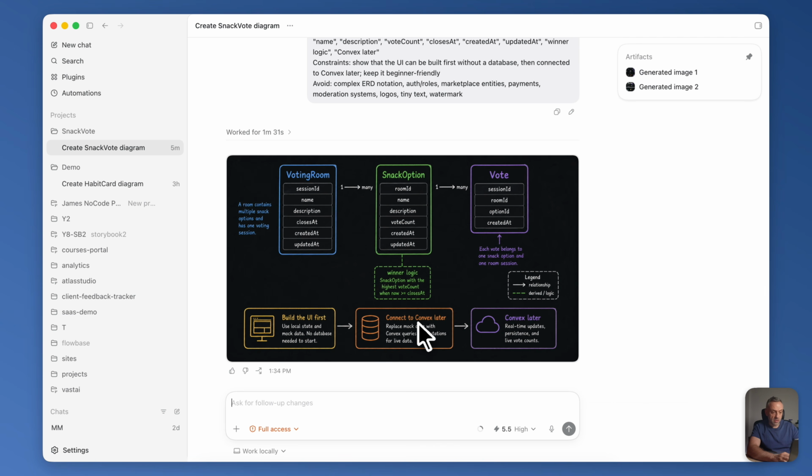Build the UI first, connect to Convex later. Convex is going to be our backend. And we are going to be leveraging things like real-time updates, persistence, and live vote counts.